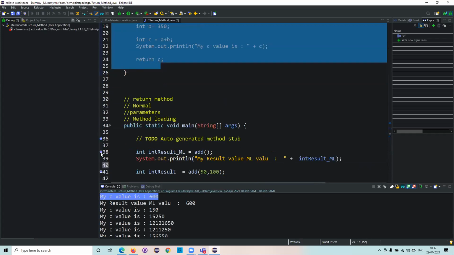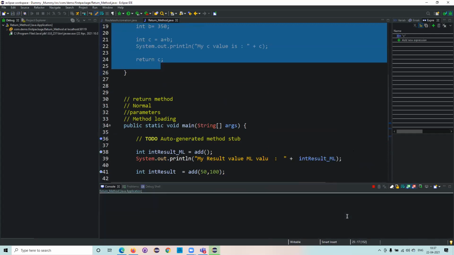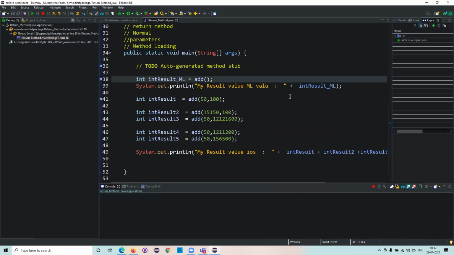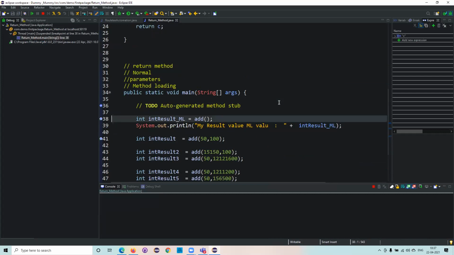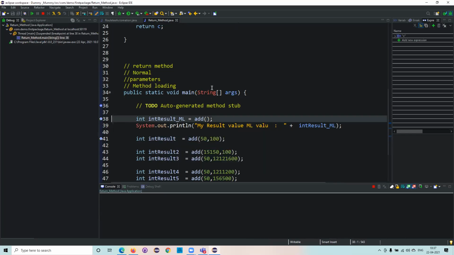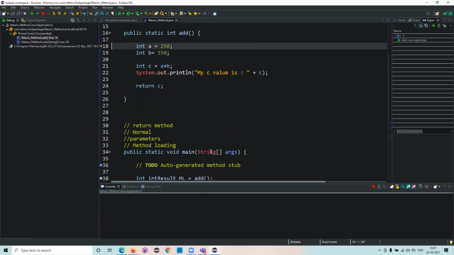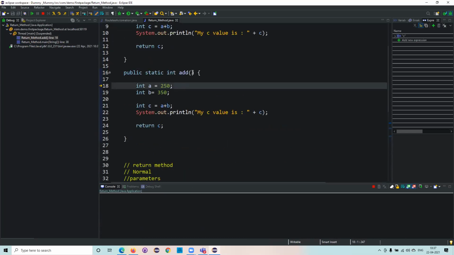Okay, I'll do one thing. I'll do the debugging so that it will be much easier for all to understand. When I start debugging, I came here, and now my cursor is here. I wanted to go into this particular method, so what I need to do is press F5. As soon as I clicked it, it went to the add method. You saw it, right? This is the add method. It went inside this one.